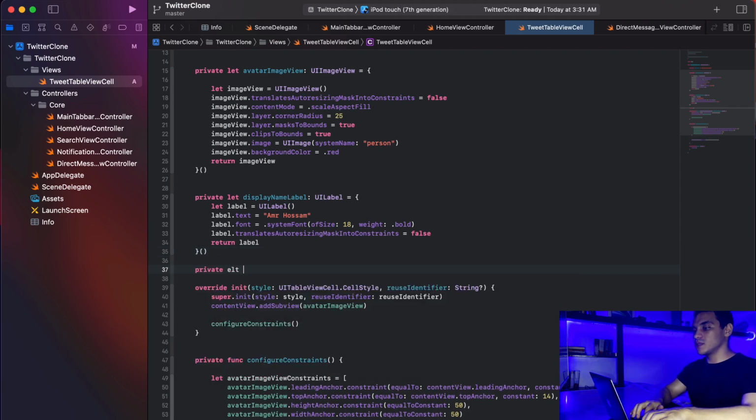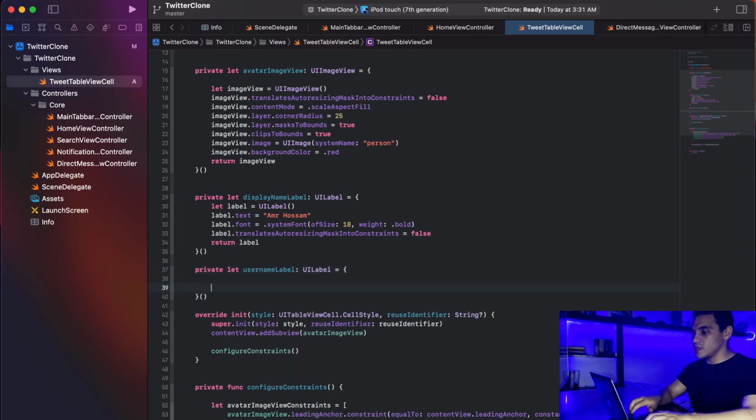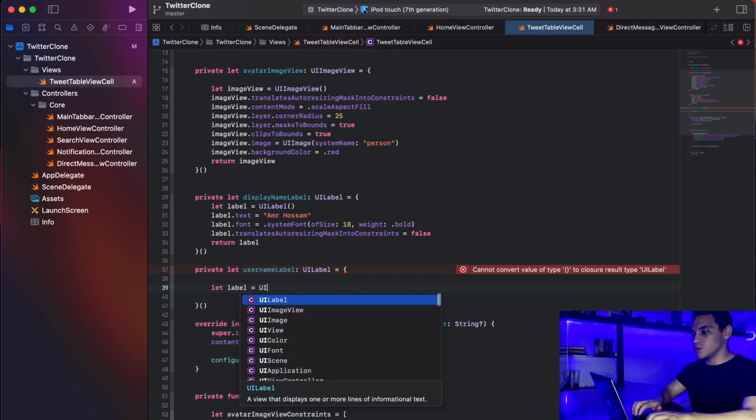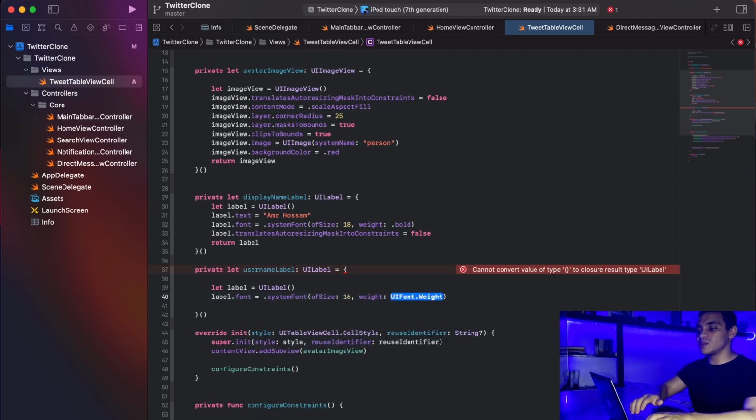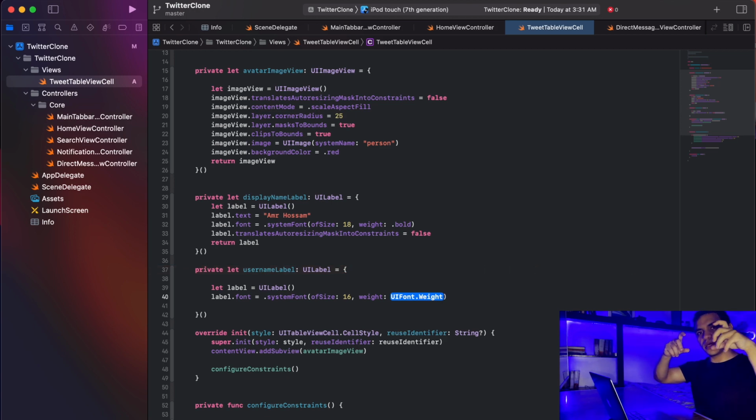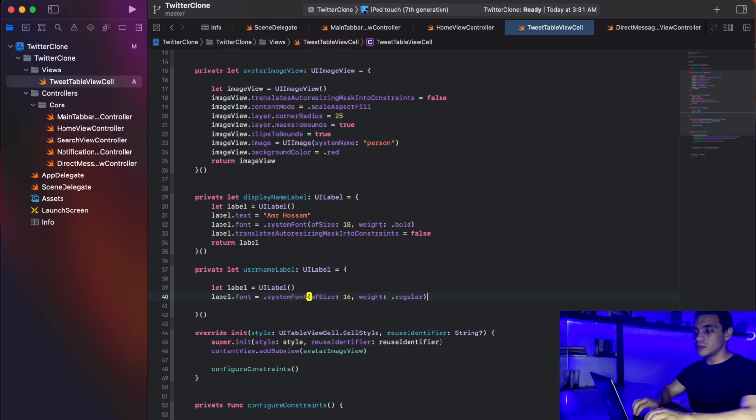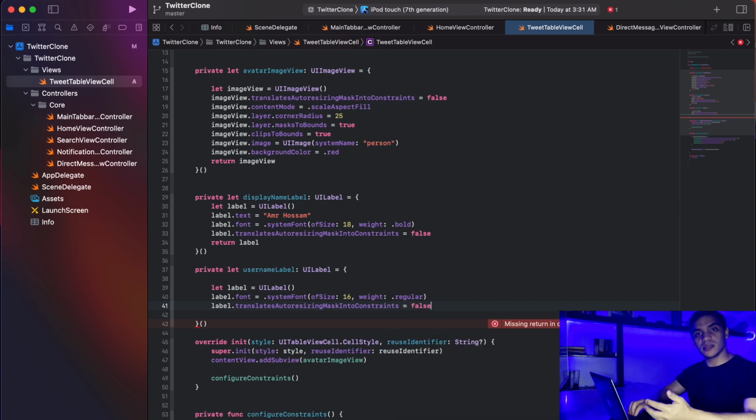So let's say here private let usernameLabel, and that's going to be a UILabel. Let's use the anonymous closure as well. As you can see here, basically we're just doing the same stuff over and over again, but with some different attributes so that we can curate this to our custom design, basically the Twitter design that we're going to be making today. So let label is going to be UILabel. Let's initialize that. The label font is going to be systemFont of size and weight. Let's say for example 16, because we want the username label to be just a little bit smaller than the display name. So 16 is just going to be good. And also the weight is going to be regular, and also we're going to use the auto layout as well. So label.translatesAutoresizingMaskIntoConstraints is going to be set to false.